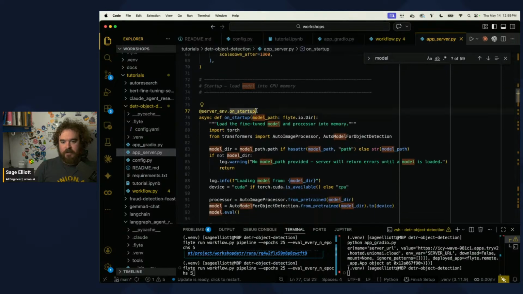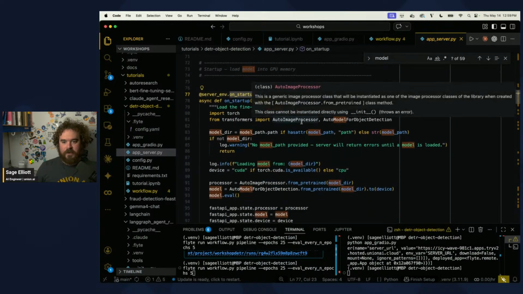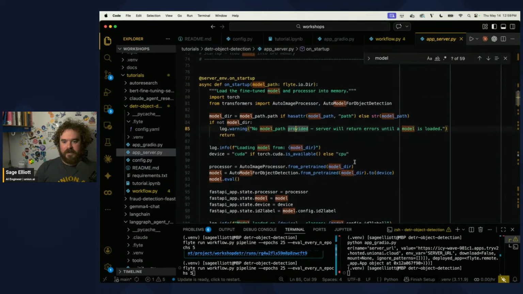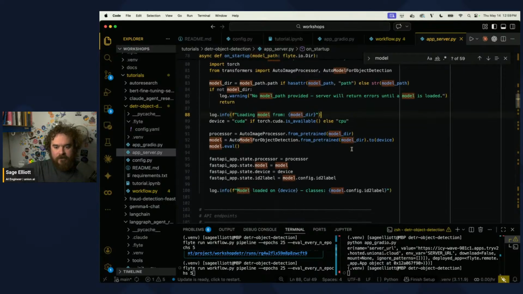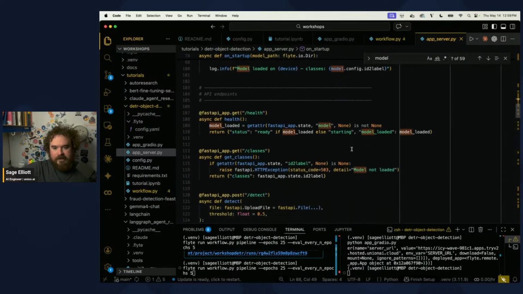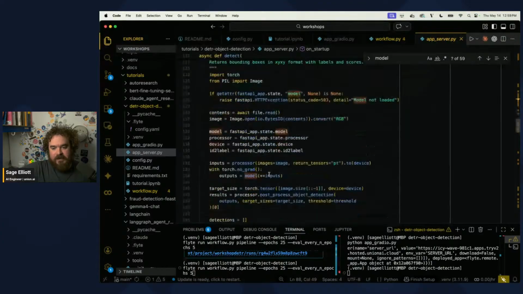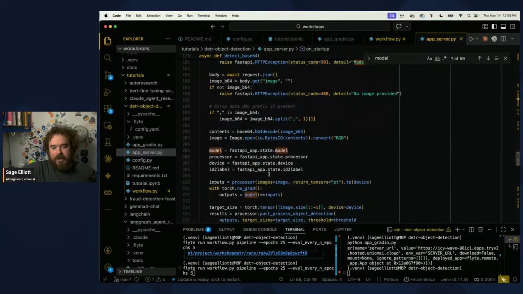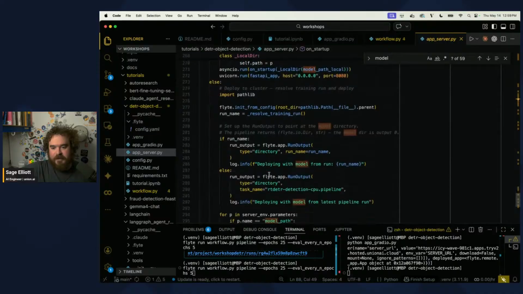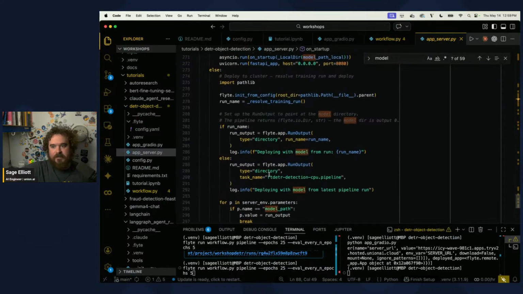And then we had a decorator on startup. This is going to try to pull the latest version of the model and then load it in. And then it's going to set our FastAPI endpoints. We just have our detect and classes, which will return our bounding boxes. And then it's basically just a pretty simple FastAPI app from there.